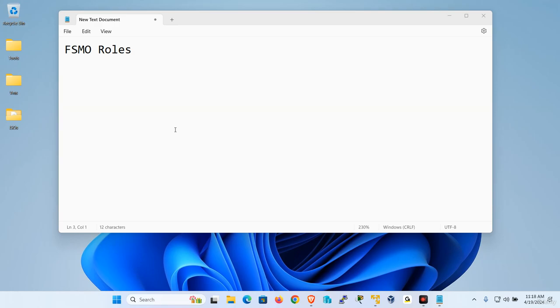So let's go ahead and continue. This time, we're going to be talking about the FSMO roles. Now, what are the FSMO roles? And guess what? That's why I actually have two domain controllers, so we could compare other differences between both of these domain controllers, which are now what?